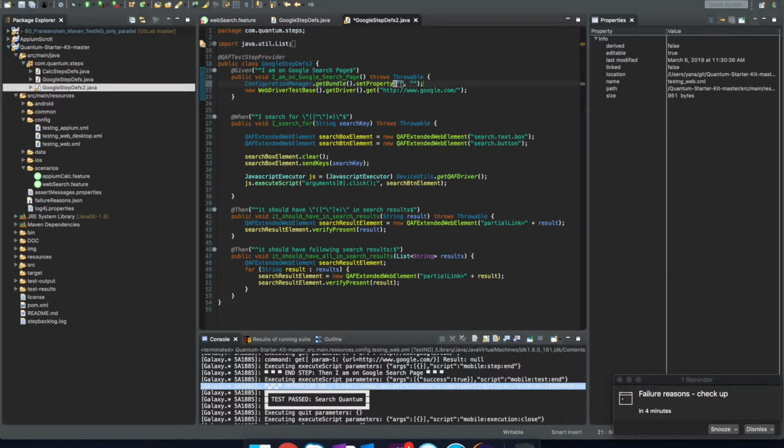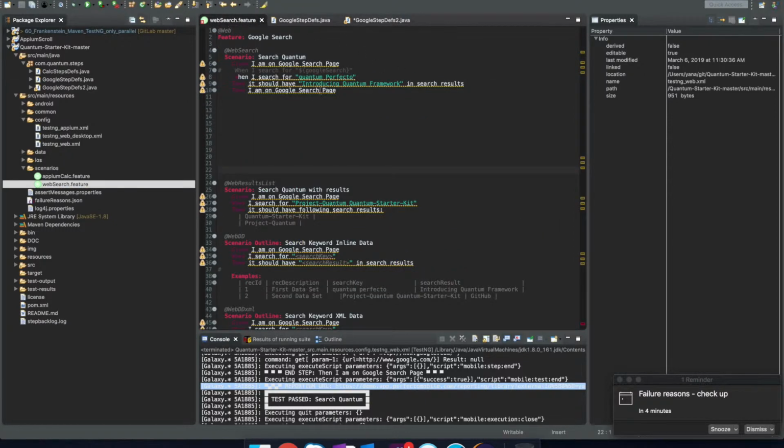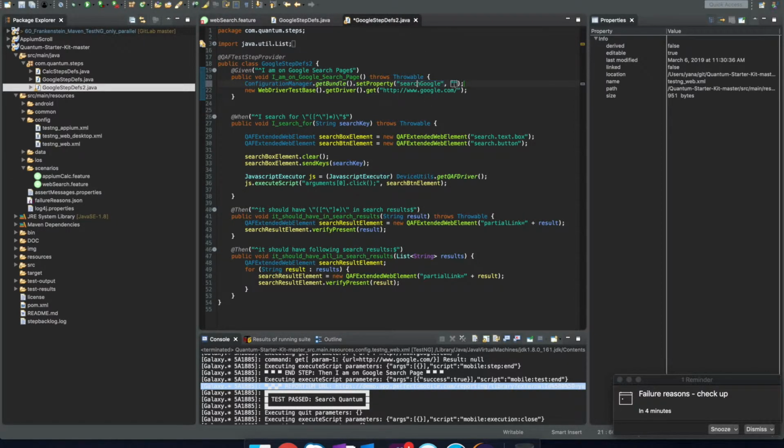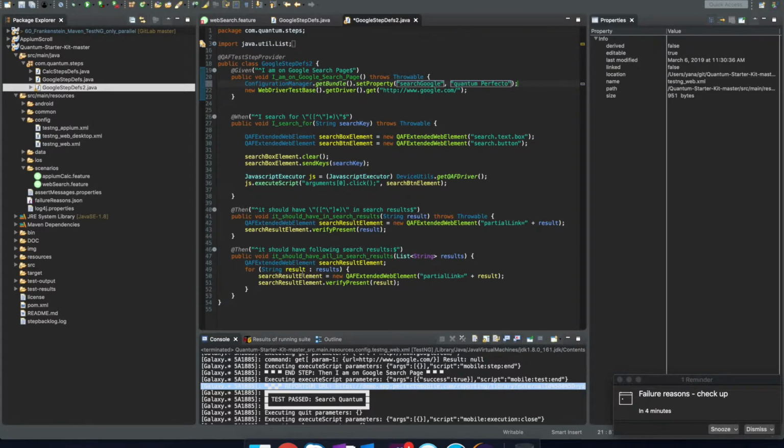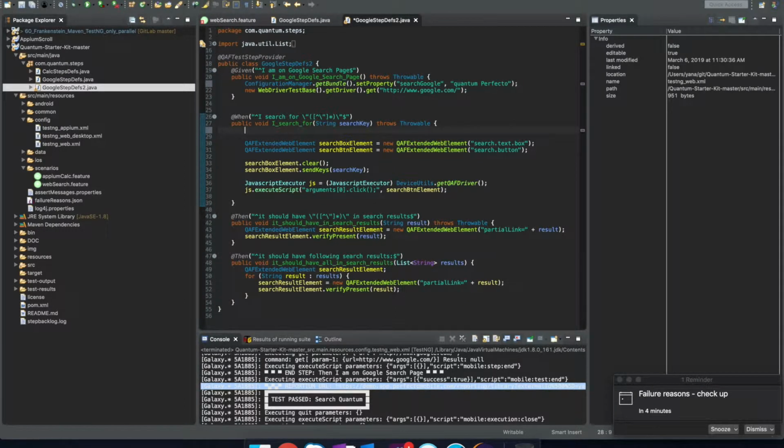So our key would be search Google. Okay, and our value was Quantum Perfecto. Nice. Okay, and here, this is our first step. I've just passed the data to the bundle, so I can use it from all of my next steps without using any statics. Here from my next one, I will retrieve it.